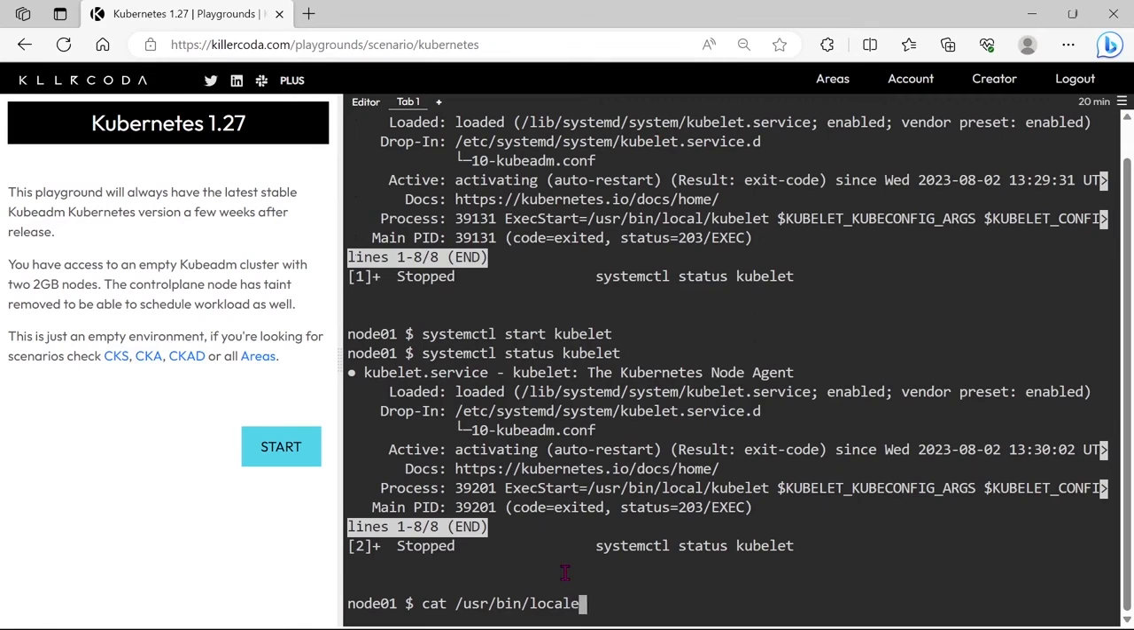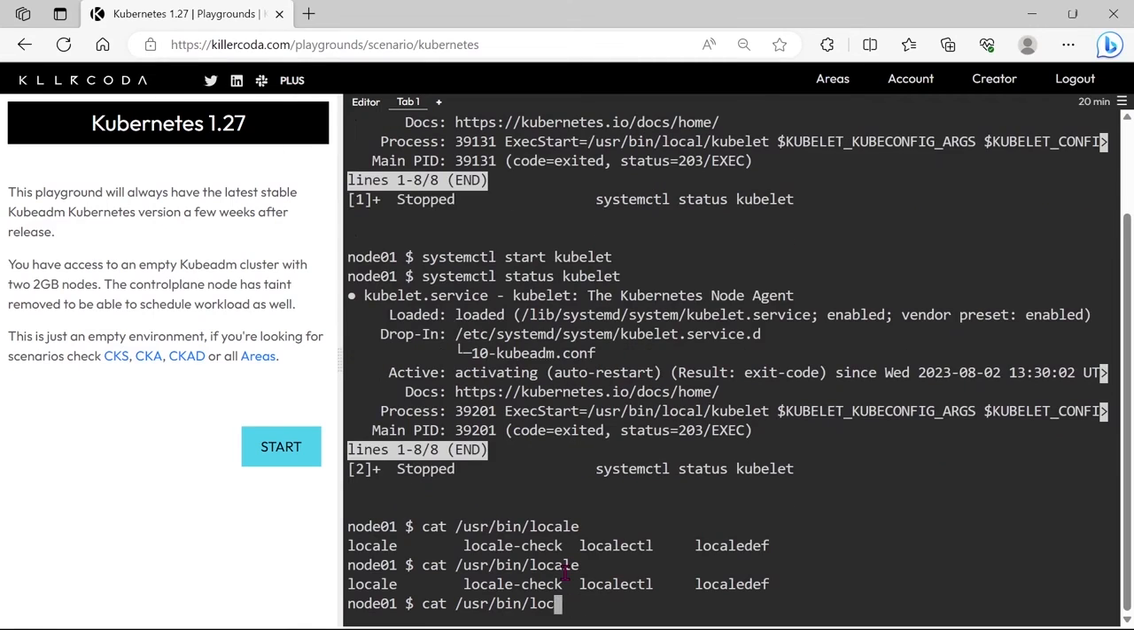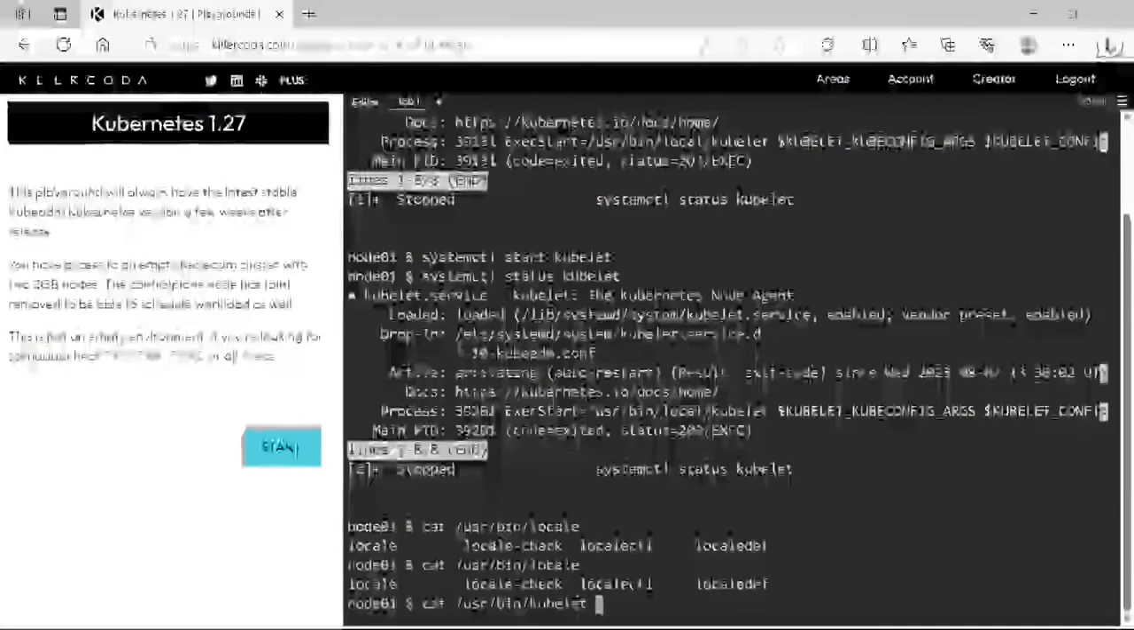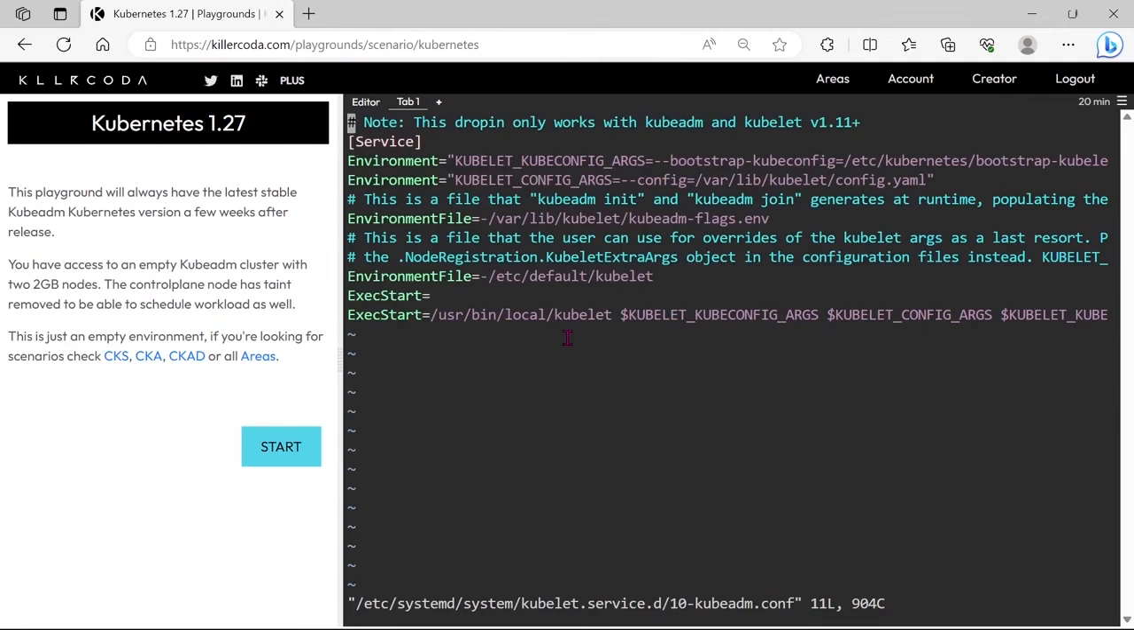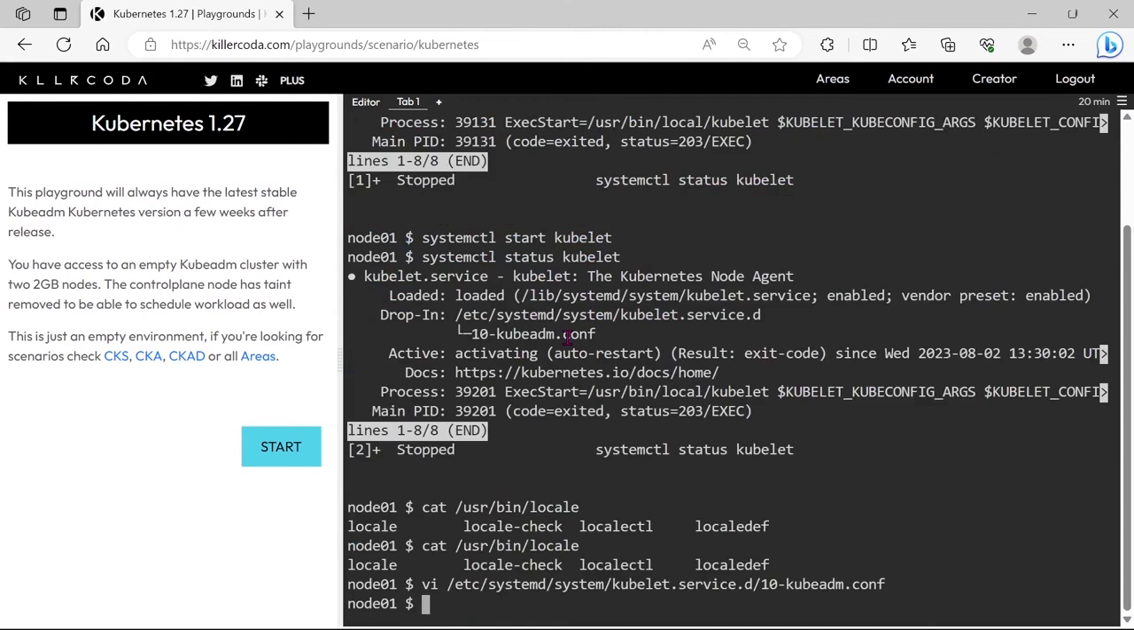I can see this path does not exist. Kubelet is actually located in the bin folder, not in the local folder. Let's edit the configuration file. Just remove the local from the path. Just save and exit.